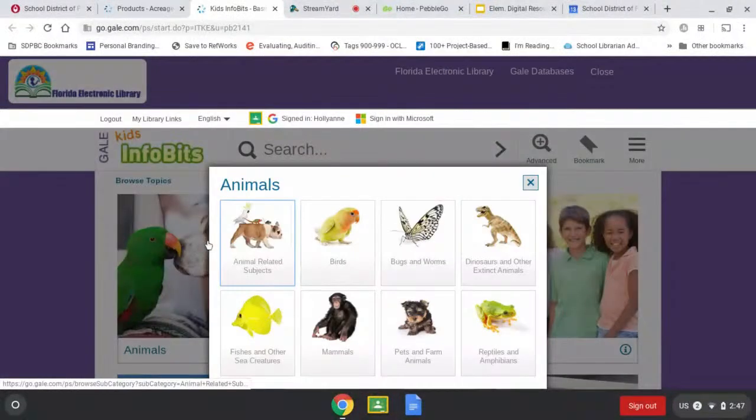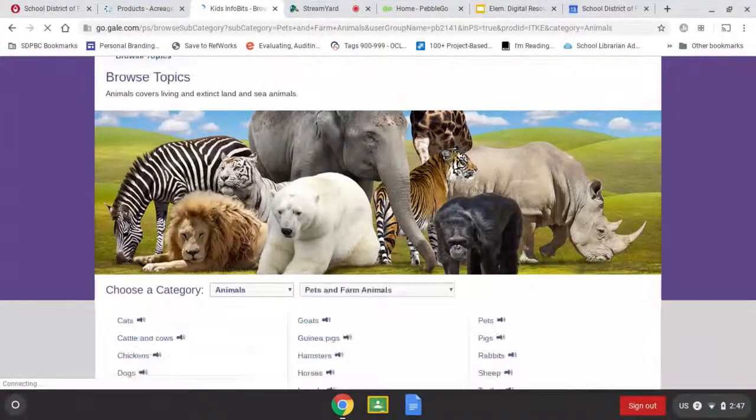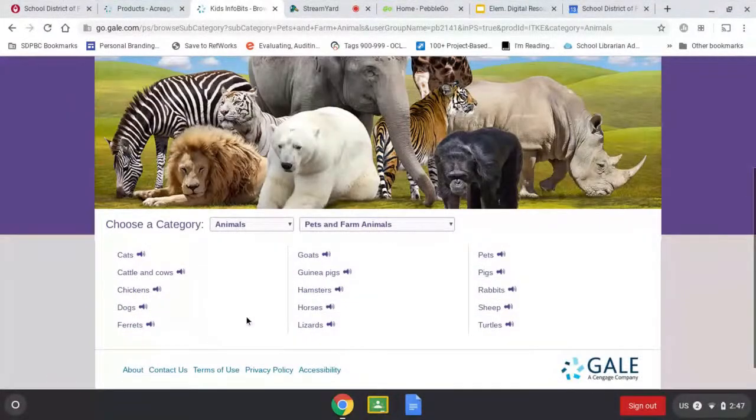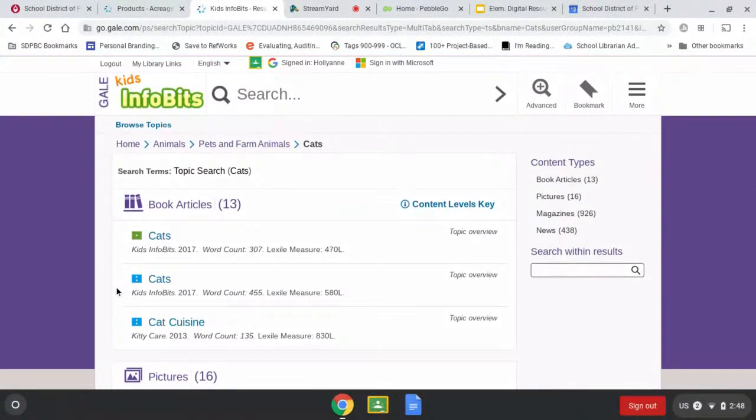So if I do a visual search and pets, which takes a little time, I go down here, it's loading, and we're going to pick cats for a change. And you notice there's audio support for your students. That's throughout this tool, same as the other one. It reads at the article level and at the search level. So now I am at the article level. I'm going to click cats.